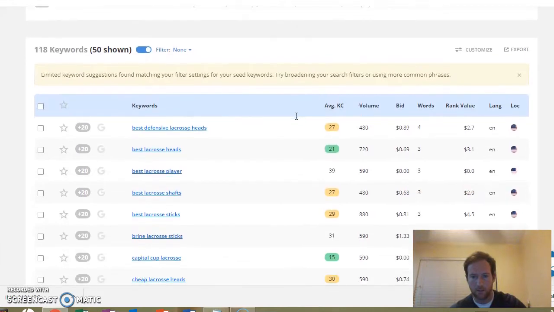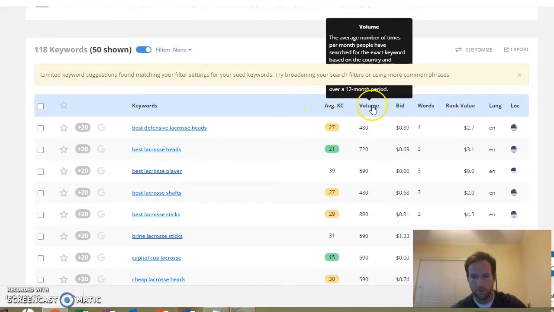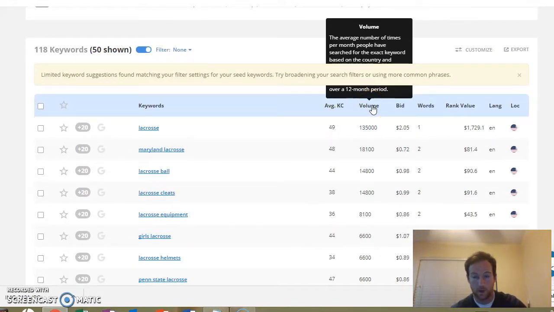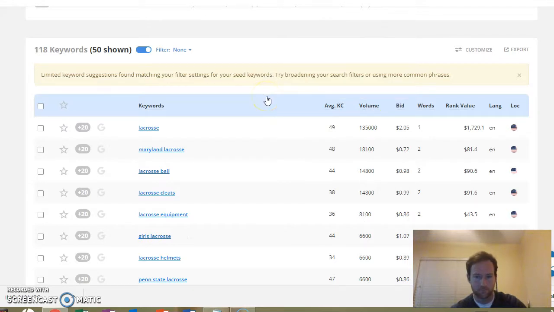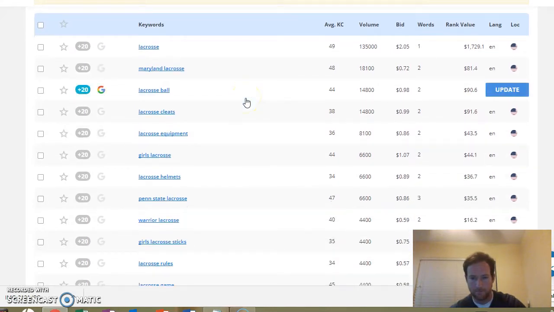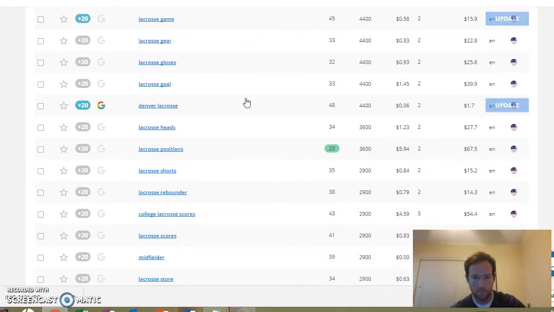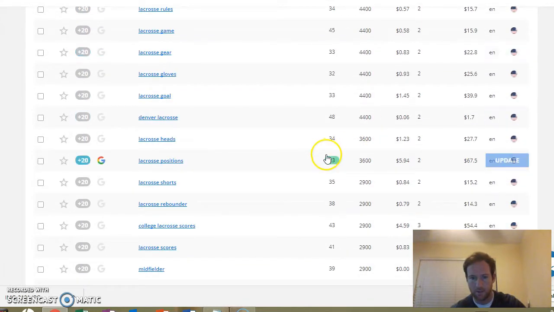So usually what I'll do is I'll do a couple things. I'll start filtering it by volume. So I'll do the highest volume words to the lowest volume words, and of course the highest volume words are going to be very competitive, right? These are high 40s, high 30s. But it just gives us an idea. And the other thing too is a lot of times when you filter it this way, you'll run into these. So lacrosse positions. So that's a keyword we could rank for.